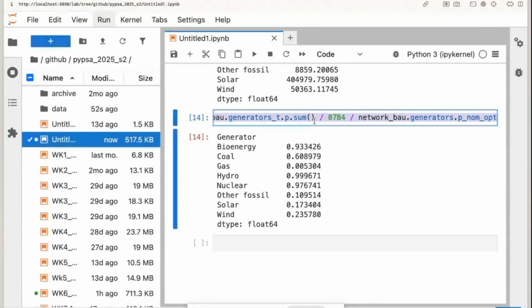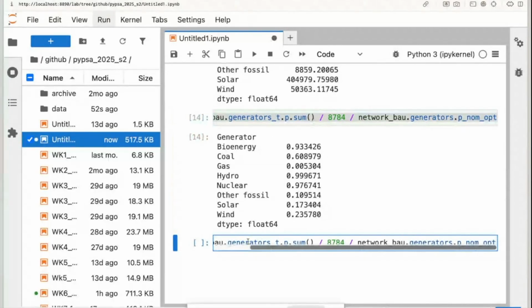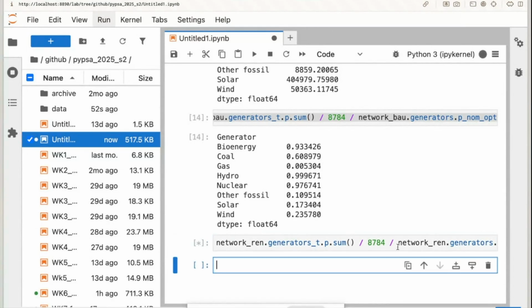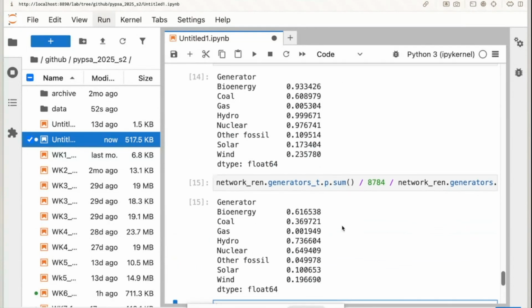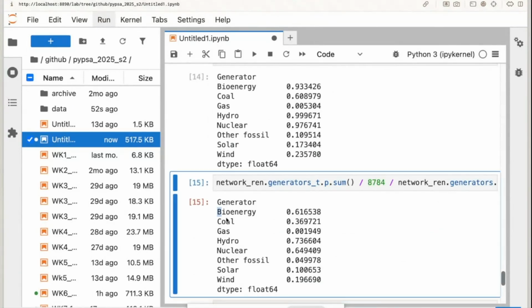Now we are going to have the capacity factor for renewable energy scenario as well. So change BAU to REN and then run it. And we have a pretty different number, right? We have a much lower capacity factor of all generators, right? And also we have lower solar and wind because solar and wind are curtailed, right? That's why we have a bit lower solar and wind output.